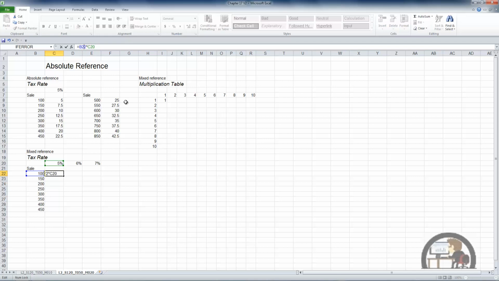Since all of my sales amounts are in column B, I'm going to guess that maybe I need to make B an absolute reference. Pressing F4 once, it's all absolute. Again, the row is absolute. One more time, the column is absolute.